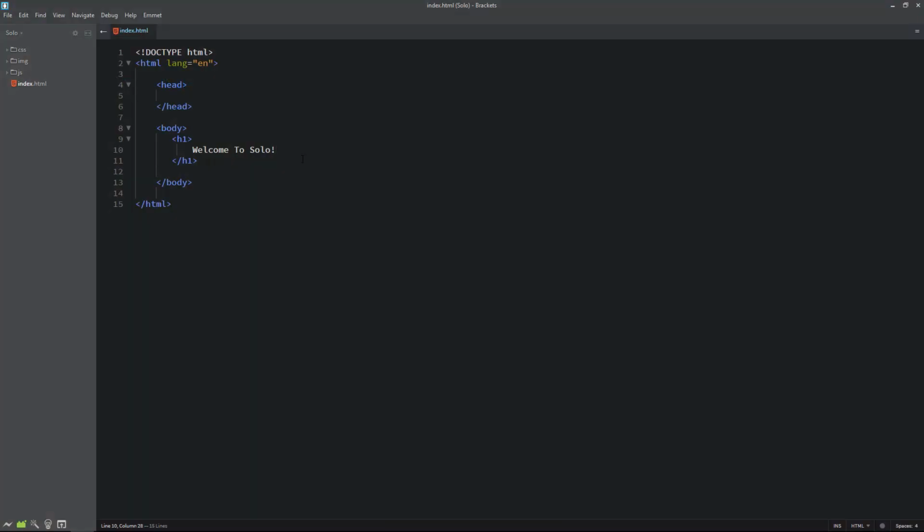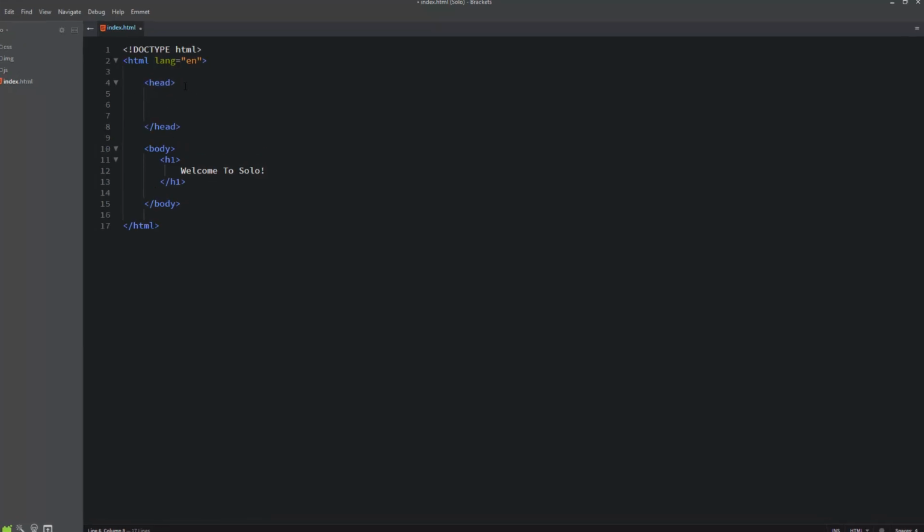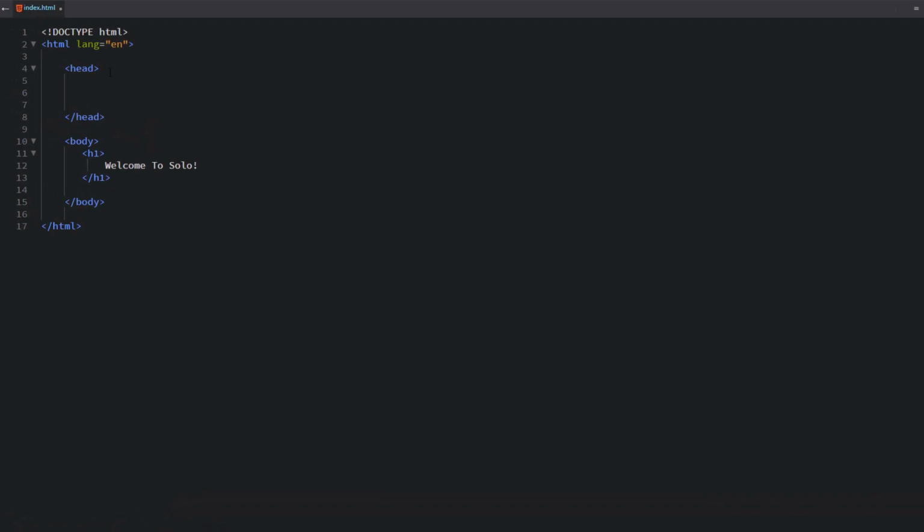As I said in my last lecture, all the meta information about the web page will go inside the head section of a web page. So I'm going to add some important meta tags inside this head element. Before I write meta tags, I have to write an HTML comment for meta tags.